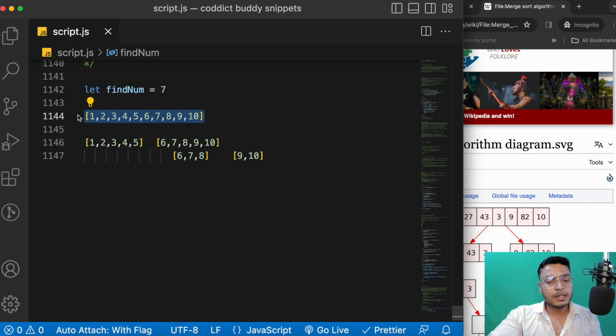For these 10 elements, it's totally fine. But in case you have a large data set, say an array of 1000 elements, then this simple looping is not going to work, right? It's going to take a lot of time. That is why divide and conquer was introduced.